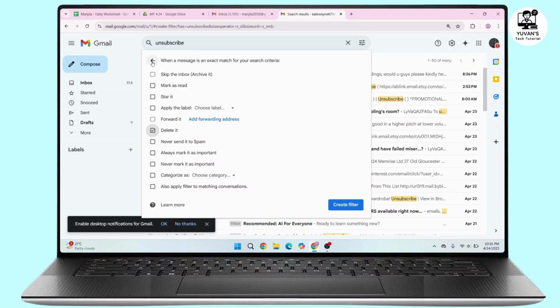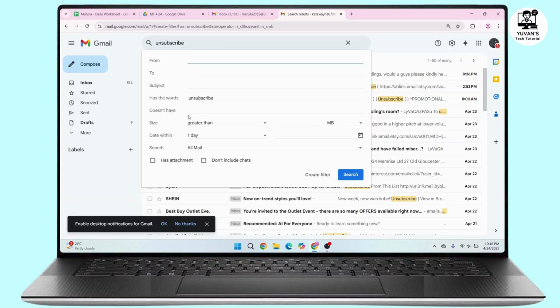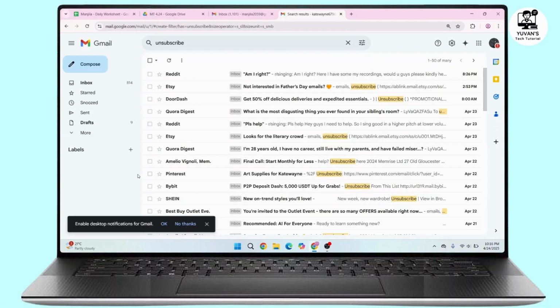After you're done with that, you have to go back, and here it says does not have. So if there are any emails that you don't want to delete from the unsubscribe list, and if you want to add a keyword, then you can add your keyword here. So for example, I don't want to delete any emails if they have the word AD@C, then you have to type in the word in this text box. Once you're done with that, simply click on create filter, and any email that has the word unsubscribe will be deleted.